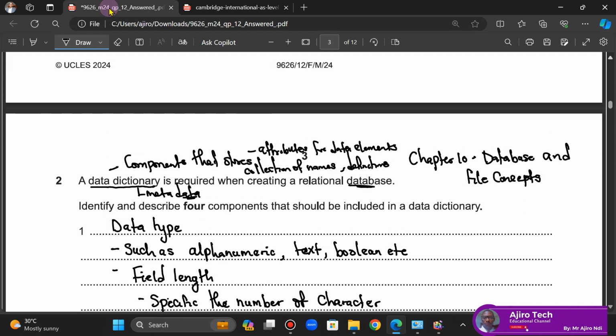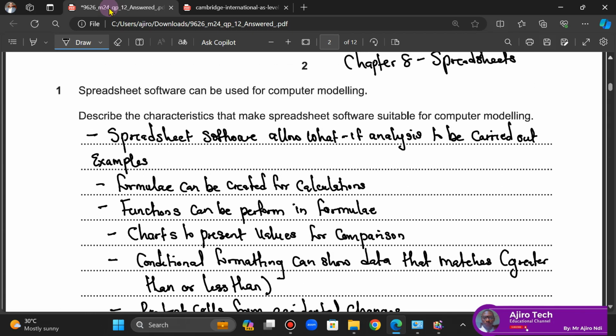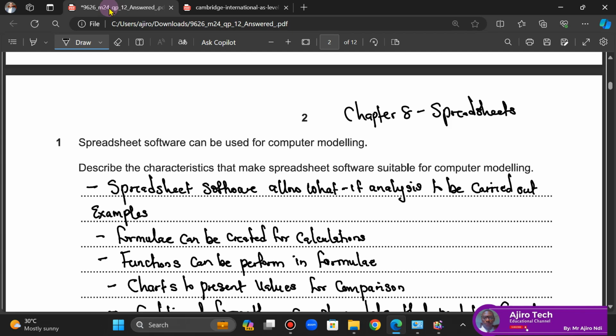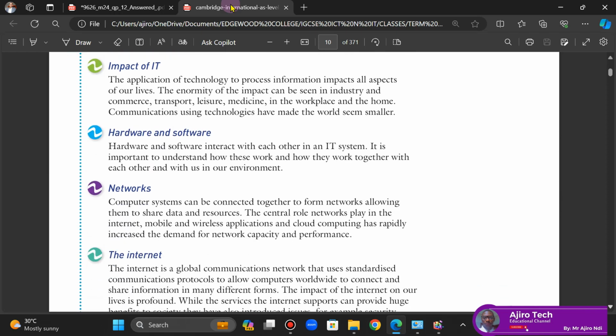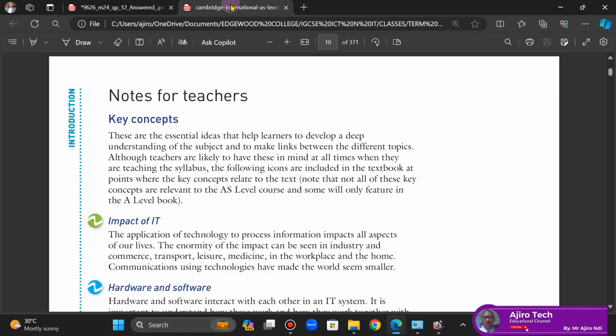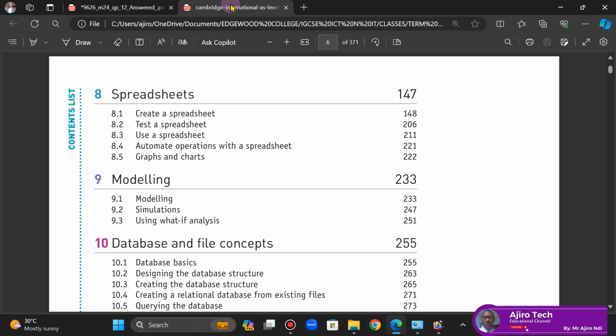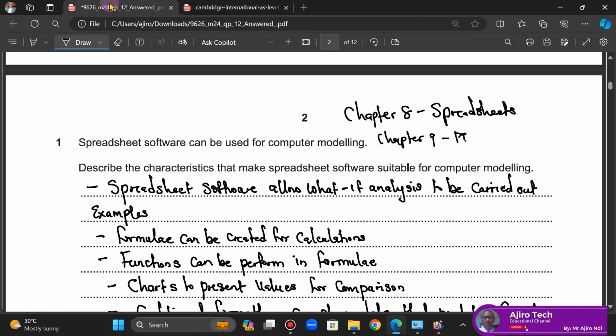We also looked at how our computers can be optimized using different types of utility software. We also looked at chapter 10, database and file concepts, using a data dictionary as a component when creating a relational database. And here we talked about using the spreadsheet, which is suitable for computer modeling. So when we talk about what-if analysis, you will see this in modeling, which is chapter 9. Let me check. Yes, chapter 9, modeling. So this is very, very important.